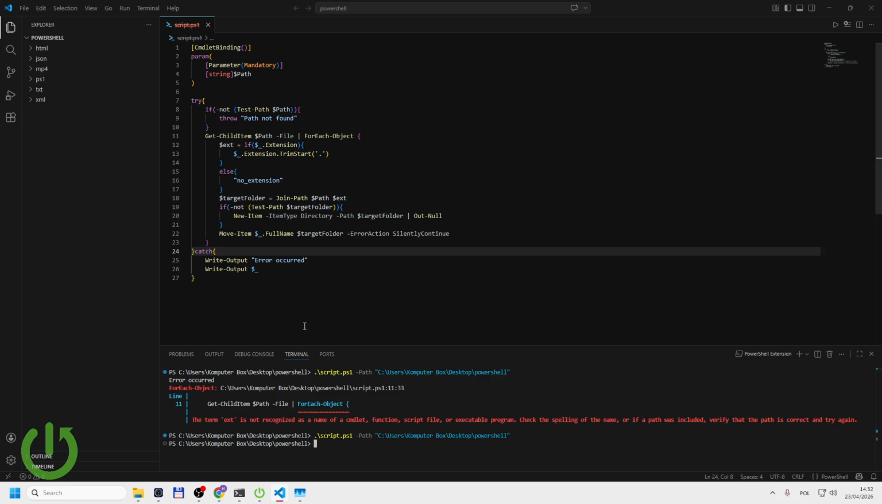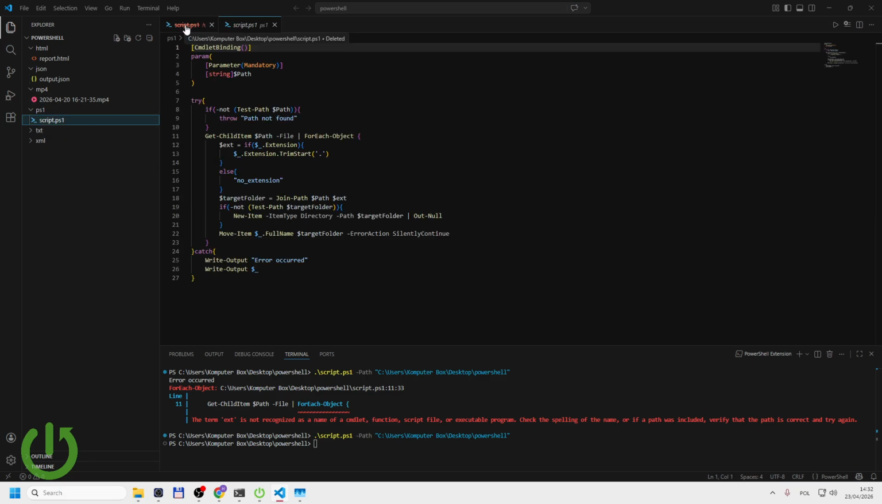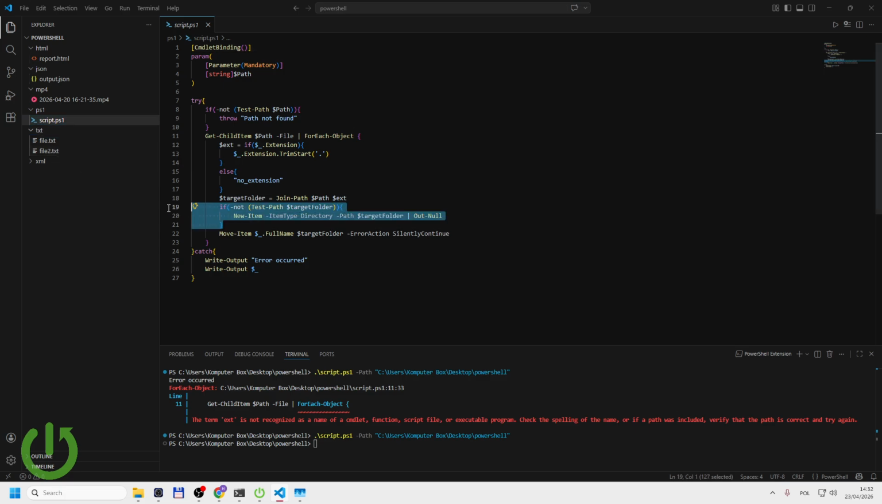And now, as you can see, our script worked, and every file switched into a folder. So we have the folder with the HTML file, the folder with the JSON file, the folder with the MP4 file, and with the PS1 file, which is the script. As you can see, it is no longer here because it is crossed out, so we have it in there. We have TXT files with two files. As I said, this if is necessary, because we have two files. So we have to first of all check if the folder exists. If it exists, we are just moving the item, and we have this XML folder with the XML file.